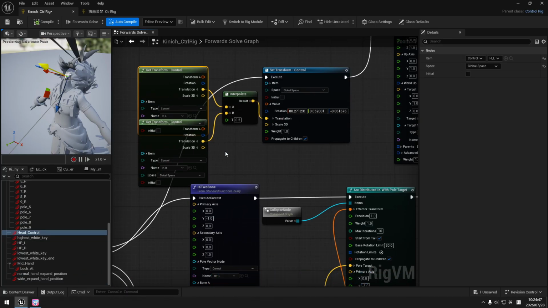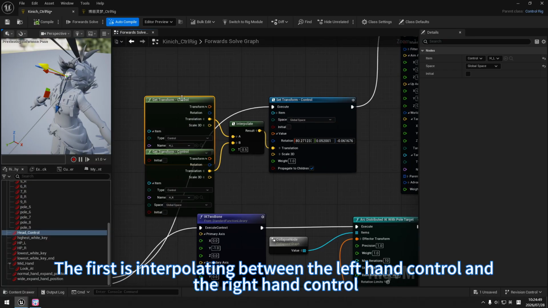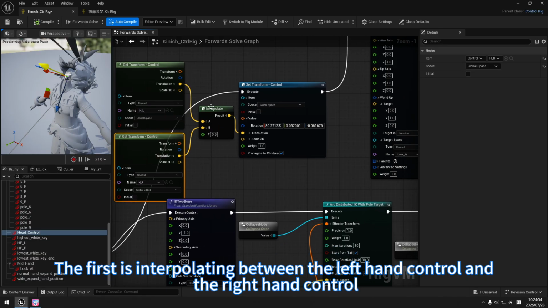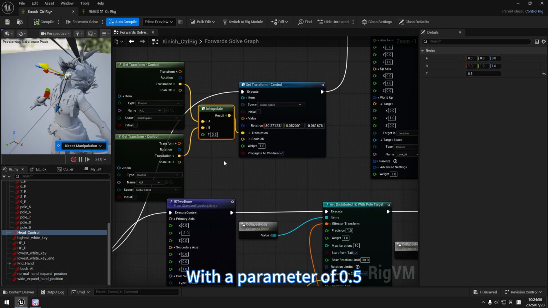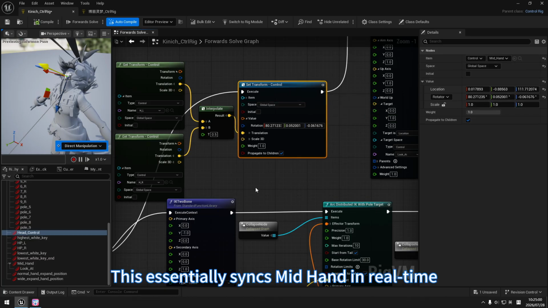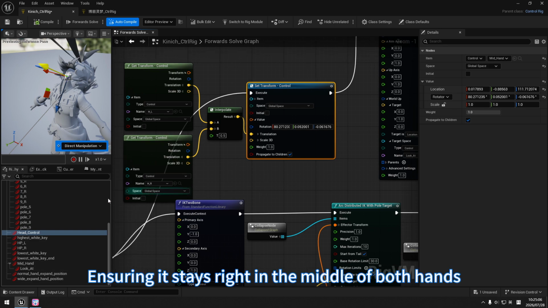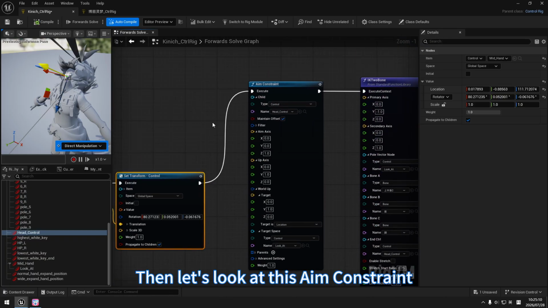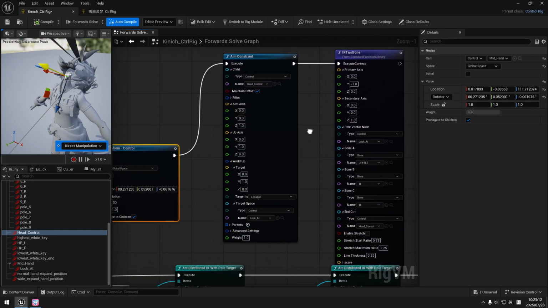First, what's the first one? The first is interpolating between the left-hand control and the right-hand control, with a parameter of 0.5, then applied to mid-hand. This essentially syncs mid-hand in real time, ensuring it stays right in the middle of both hands. This one is fine. Then let's look at this aim constraint.